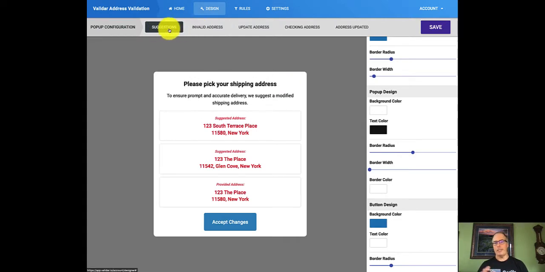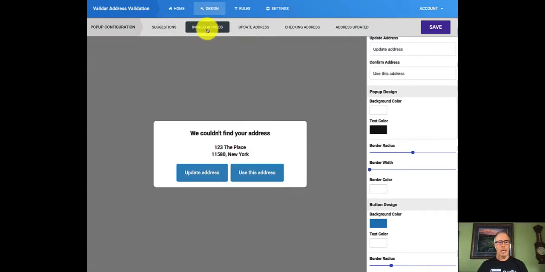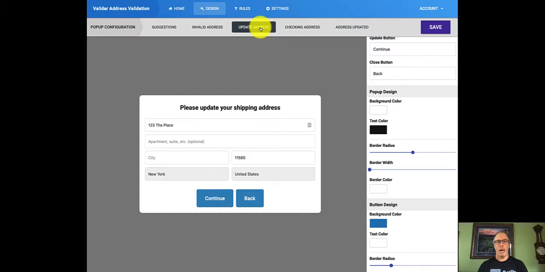Now, the same kinds of changes can be made to any one of these pop-ups. So let's go through and talk about what the other pop-ups mean. The second one here is invalid address. This is a pop-up that you're going to see if for some reason they've typed an address that's just so off the map, we can't locate it at all. If that's the case, we'll pop this up and then they have a choice of either updating it or using this address. If they click update, then they're going to see the update address pop-up here. And this is where they can completely re-enter the address from scratch.